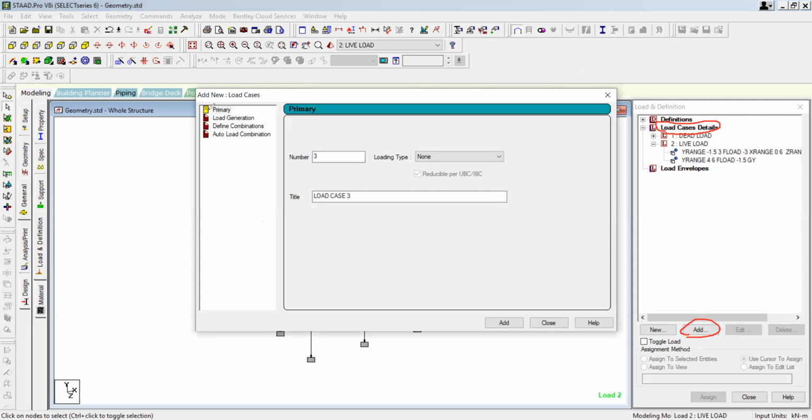You have primary load case, load generation, then defined combinations. This is what we'll be using, defined combinations. And auto load combinations are also there. That is, as per the code, this will be automatically generated by the software itself. But if you want to give it manually, we have to use defined combinations.